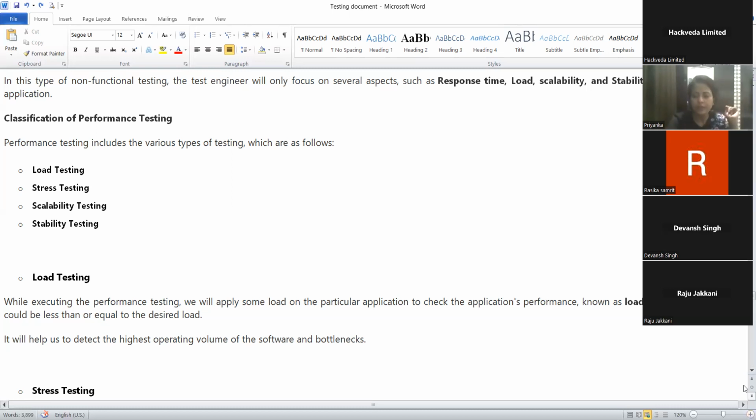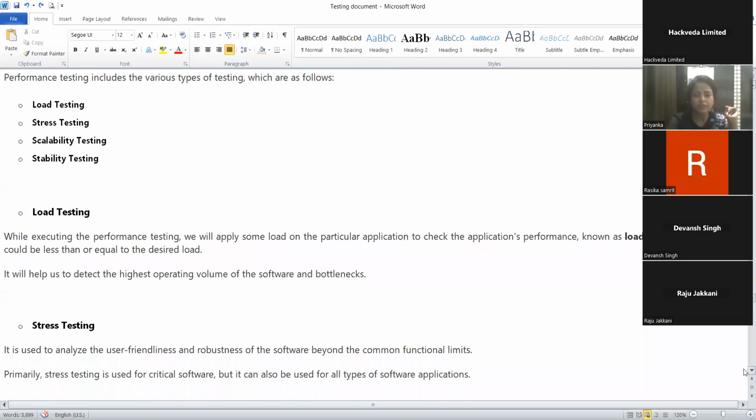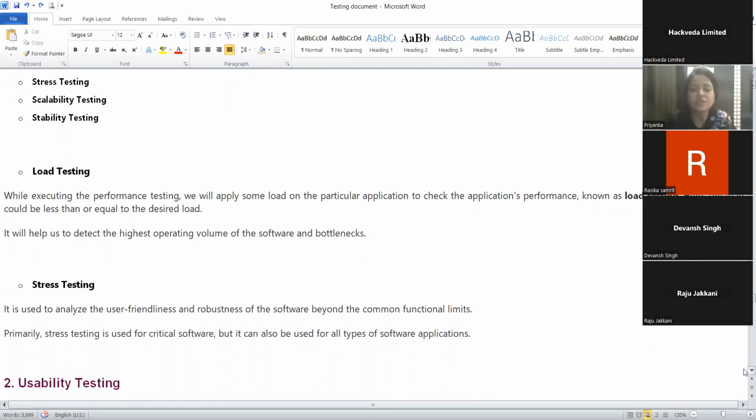Okay, then we have stress testing. It is nothing but we check the user friendliness of the software beyond a certain limit. That means, suppose millions of people are using the Facebook application at one time, at that time it should be user friendly, it should have a good performance, right? So that is called stress testing. When so many millions of people are using it at one time, that means Facebook can take the load. That is called stress testing.